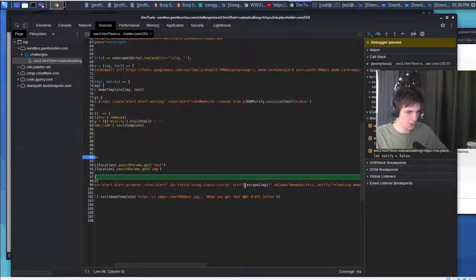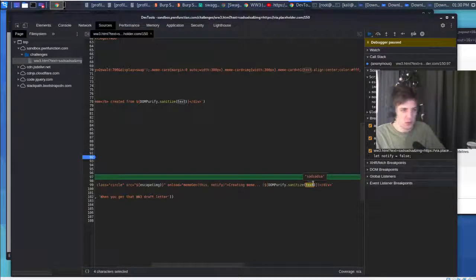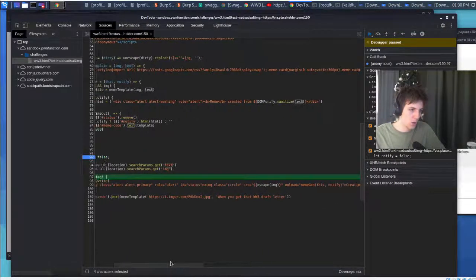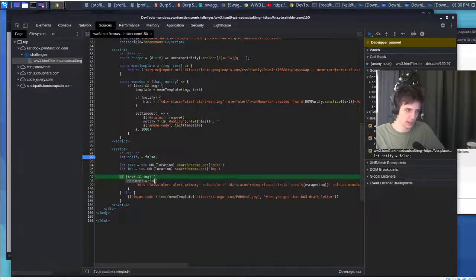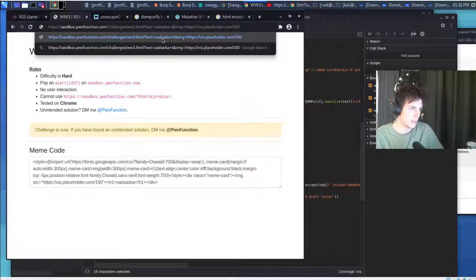You can look at what it does. It takes the image value from our URL, I mean the image variable. It calls some escape function on that, and also it sanitizes the text from the parameter as well. So we can control some stuff here that goes to the DOM, and we can check what happens if we add some script, for example, in the text parameter.